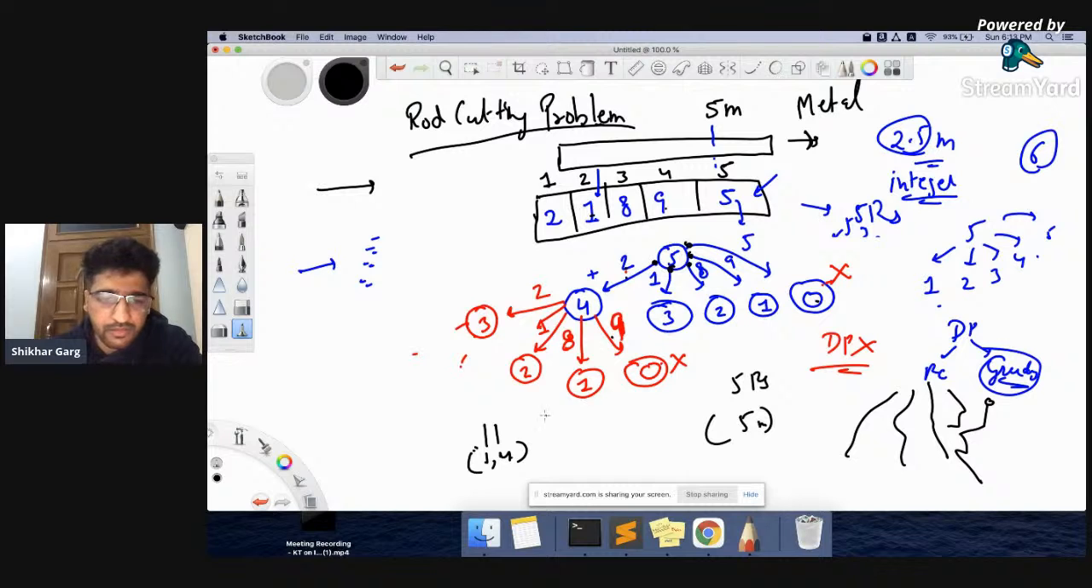So what will you do? You will take the answers returned at every point, like here also it is something. Let's say for this branch I have earned 11, right? This branch, and for this branch I have earned 5. So what will you take? You will take the maximum, right? Obviously you want to earn the maximum profit, so you will take the maximum.